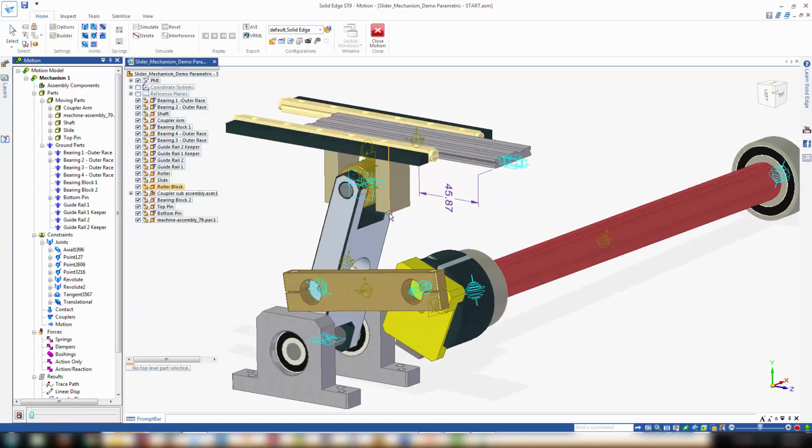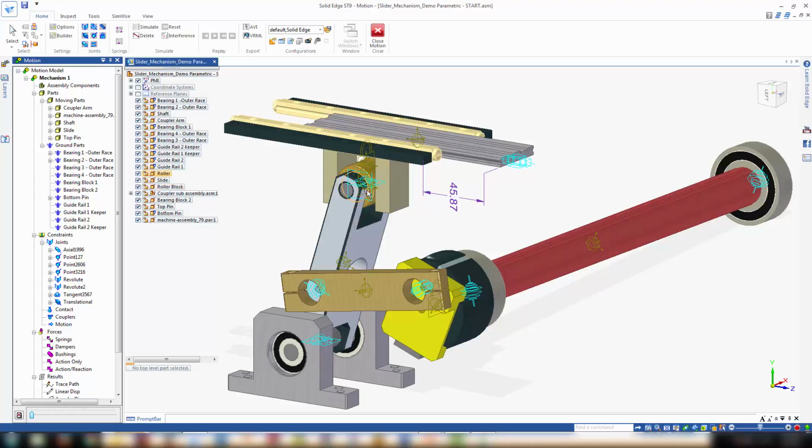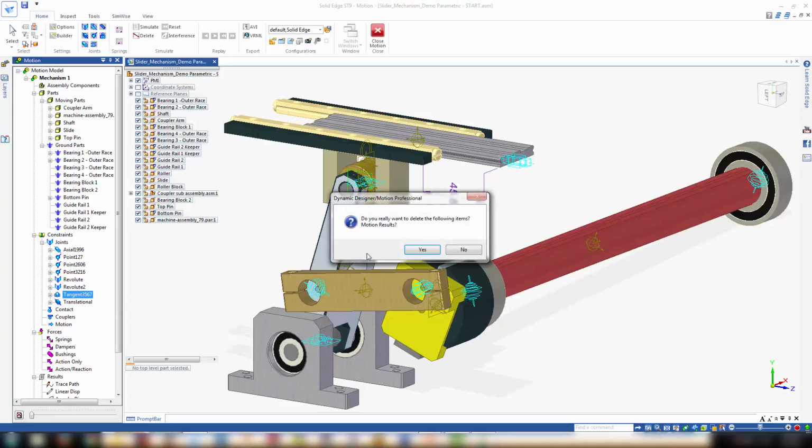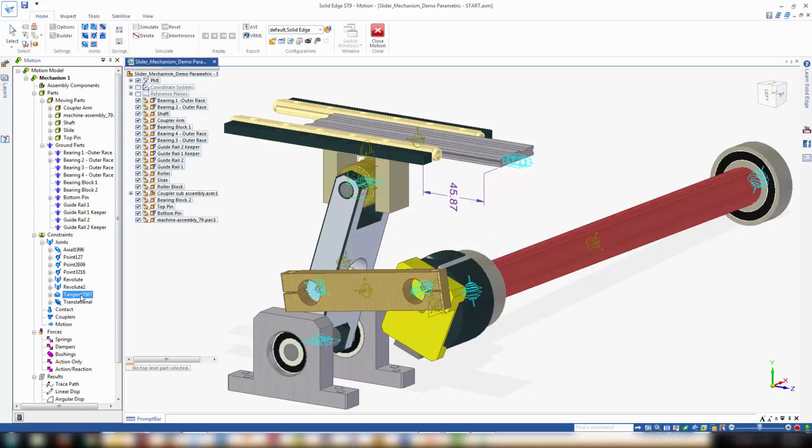So let's go ahead and start by taking away the tangent constraint between the roller and the block. We can see we have this tangent relationship that was brought over from the Solid Edge assembly. So I'll simply delete it, or whoops, let's first delete our simulation results. I'll either delete it or suppress it. So I'll just go ahead and choose to delete it. I don't need it anymore.